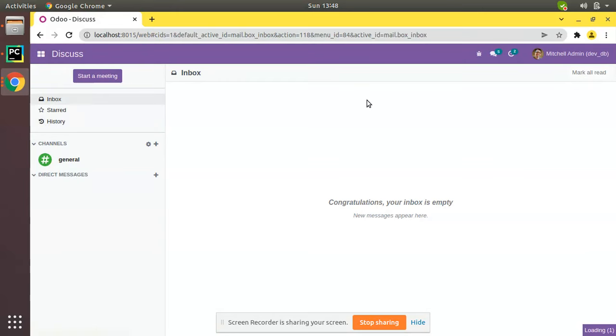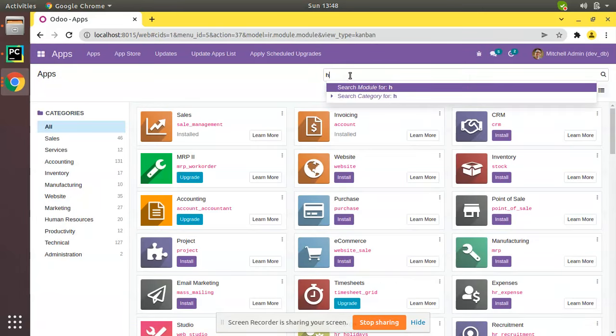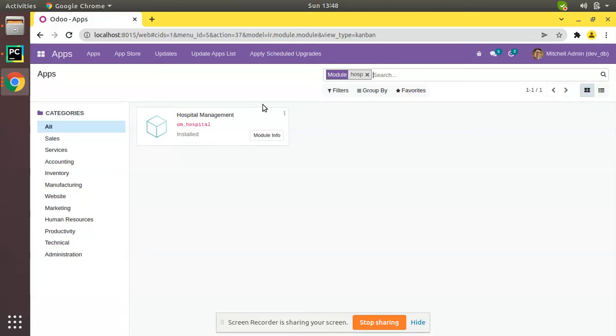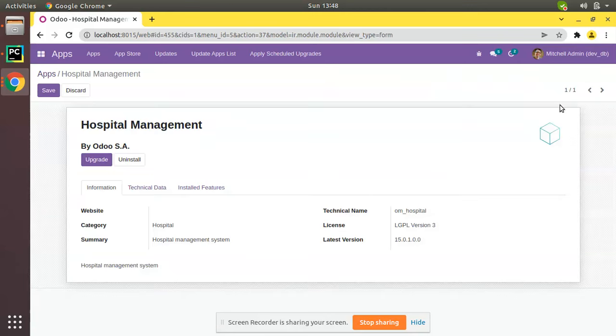So if you come back to the apps, and if you search for hospital, you can see the module is installed, but it doesn't have any functionalities. We didn't create or add any functionalities. It will just get installed, but it doesn't have any role in the system. So we have successfully installed the first module in Odoo version 15.